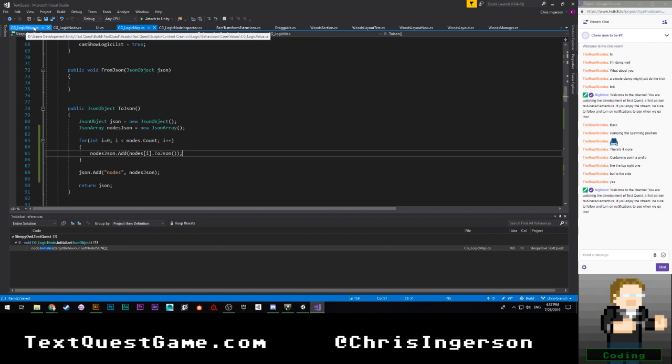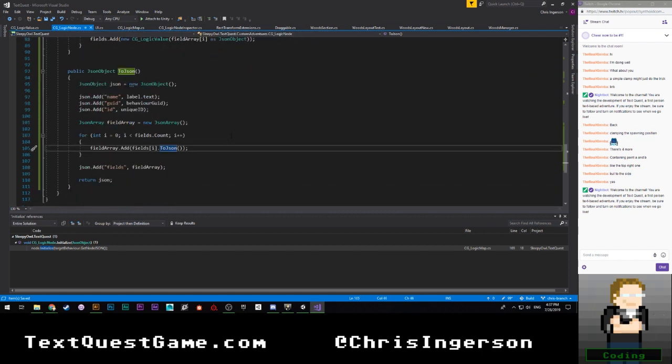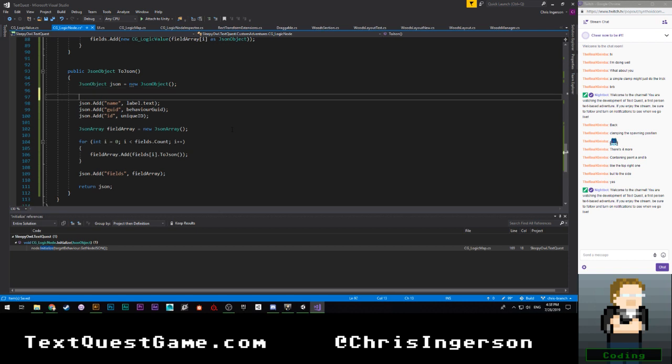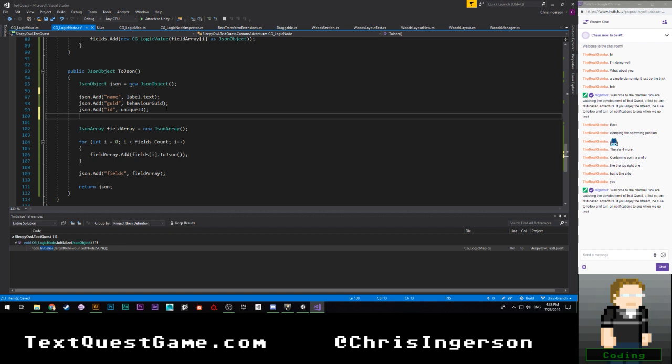And from there, we are also going to want to say, I guess position would be good. So let's go ahead and add, we're going to do all this fun stuff. I'm going to say json.add pose, followed by rect transform dot anchored position dot toVectorString.